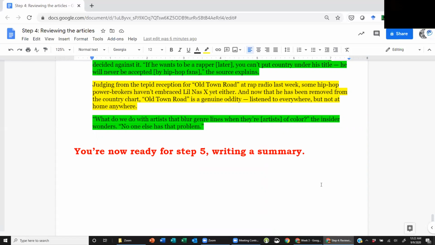So do this with your article. I think you can do it electronically. You don't have to print it out. And then you would finish that. And then you would be ready for step 5, where we're actually going to start writing.